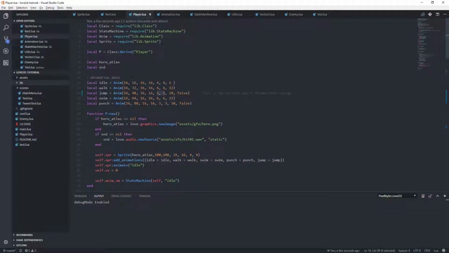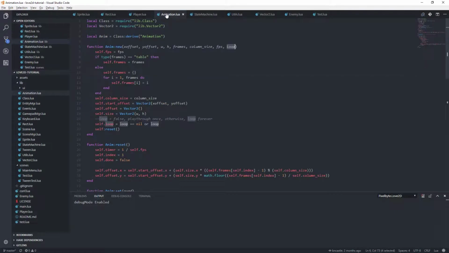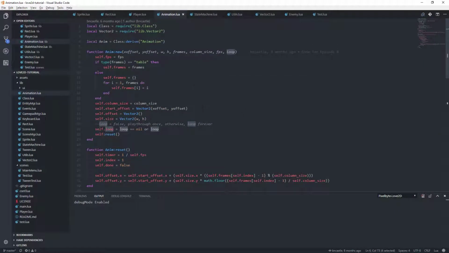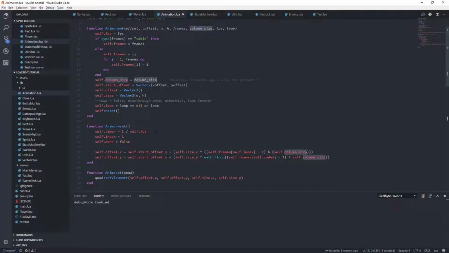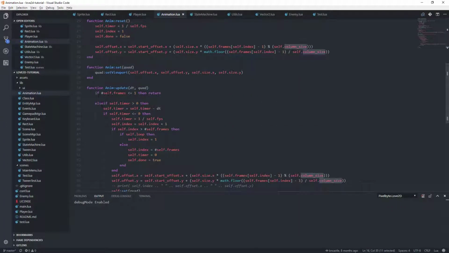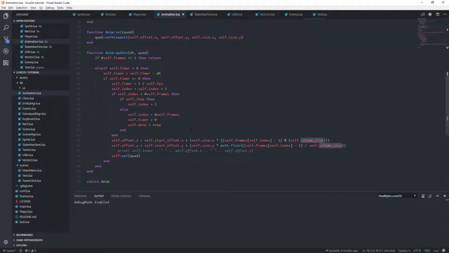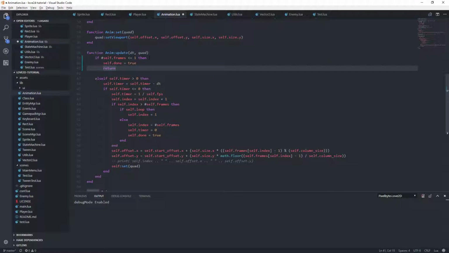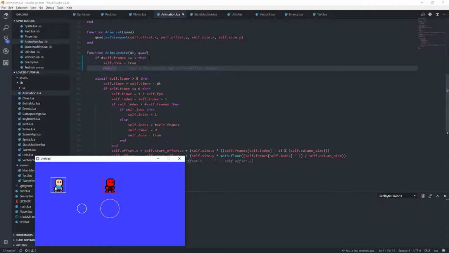So there must be something a little broken with our animation class, I believe, since we said false. So we say column size is this size, loop playthrough once. So if frames is less than or equal to 1, then return. So we shouldn't do that. If frames is less than or equal to 1, then we should say self.done is true, and then return, because we're done. Let's see what that gives us. We should jump immediately and then go back. Yeah, that's what we want.